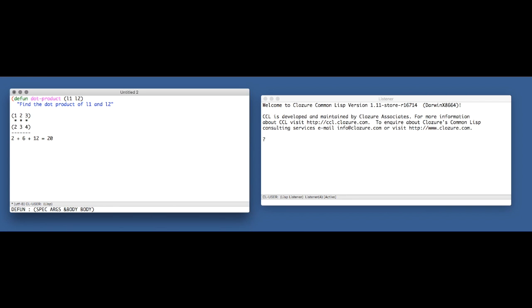Now, there are a few different ways of solving this. The book provides three different ways. I'm going to give you the way that I think is the most elegant and sort of the most functional.